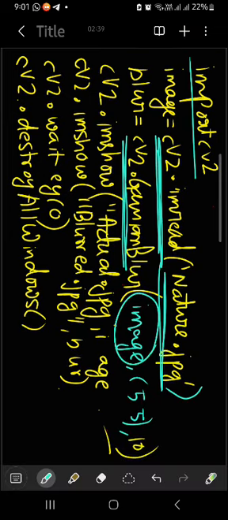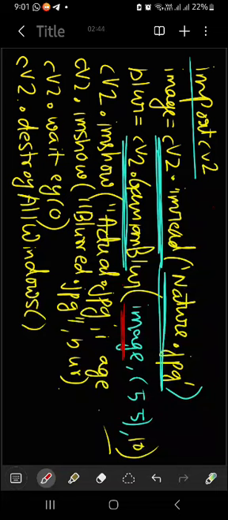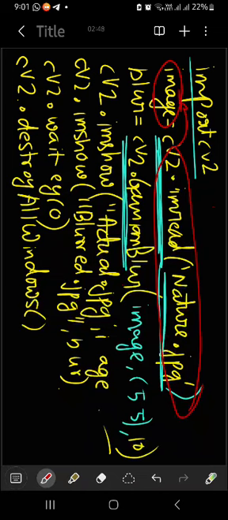First is the image. Why have I written image over here? Because the entire image is stored in this variable called image, and this variable has the actual image. If I don't do this, then I have to directly write the name of the photo, which is nature.jpg over here, but I have stored it inside the variable image. That's why I'm just writing image over here.